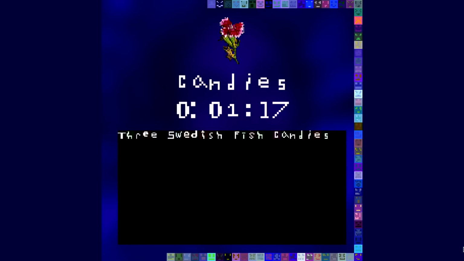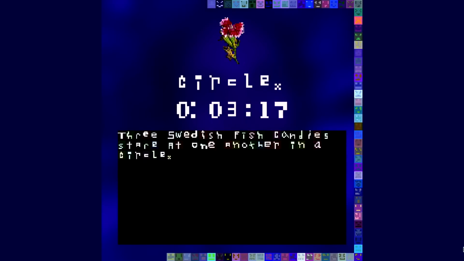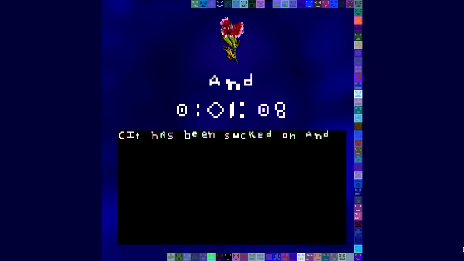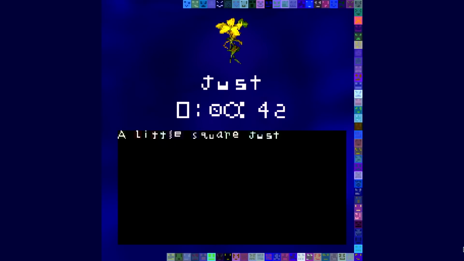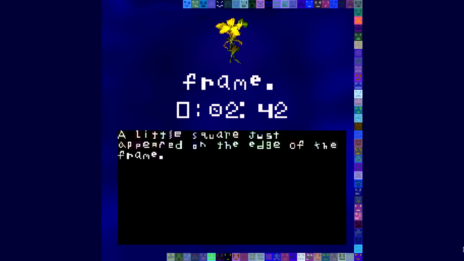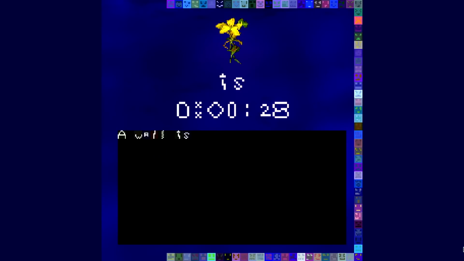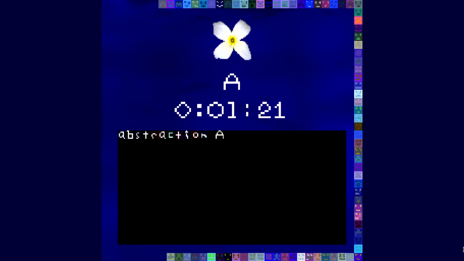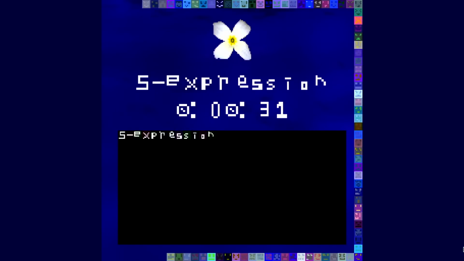Three Swedish fish candies stare at one another in a circle. One is flipped over, another shiny. It has been sucked on and spit back out. A little square just appeared on the edge of the frame. It happened again. A wall is being built here in case you haven't noticed. Abstraction A, Abstraction B, S expression.